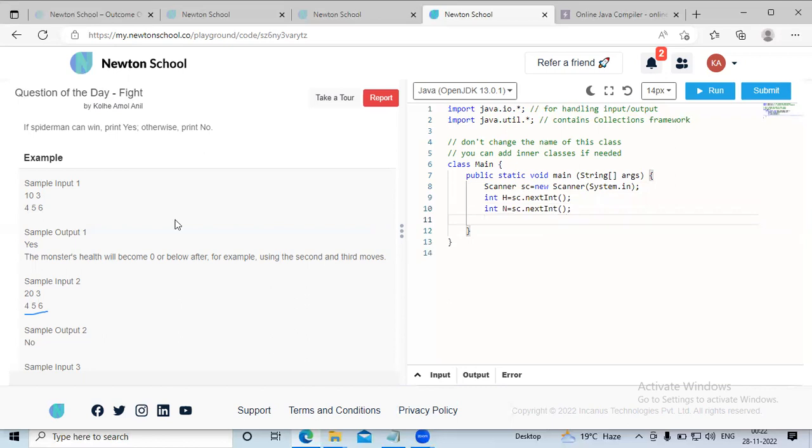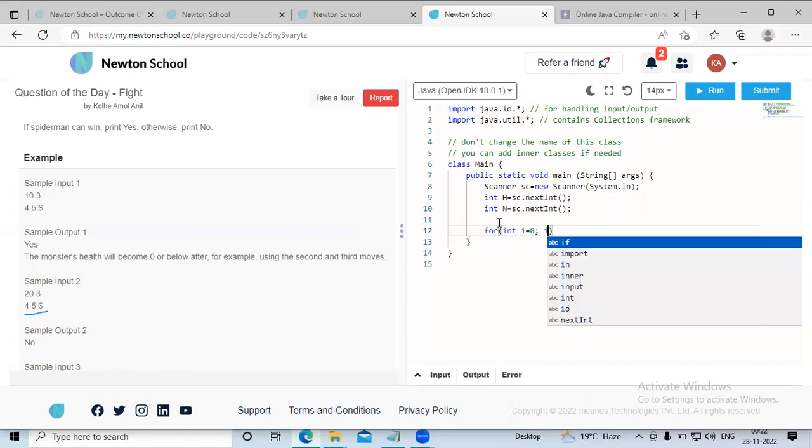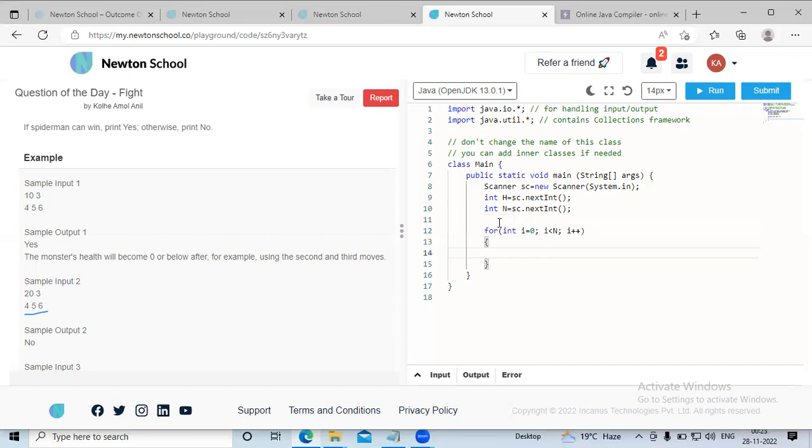After that we have to take one array, that is for number of moves. So here we'll write one for loop. I'll write integer i equals to 0, then i is less than n, i plus plus. Inside this for loop, what we can do, we'll directly minus these elements one by one from h. So here we'll directly write h minus equals to sc dot nextInt. ओके, सो यहाँ पे डायरेक्टली जो एरे के एलिमेंट्स है इस h में से माइनस हो जाएंगे.